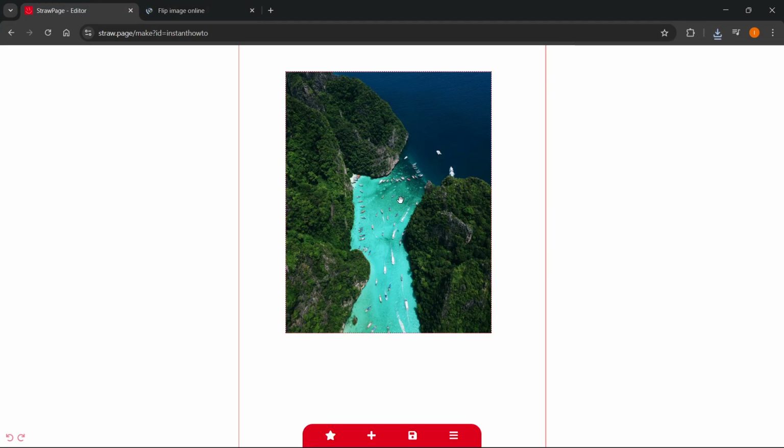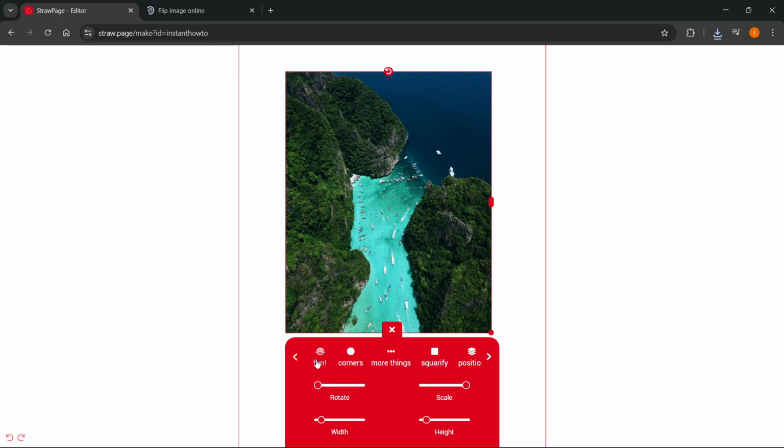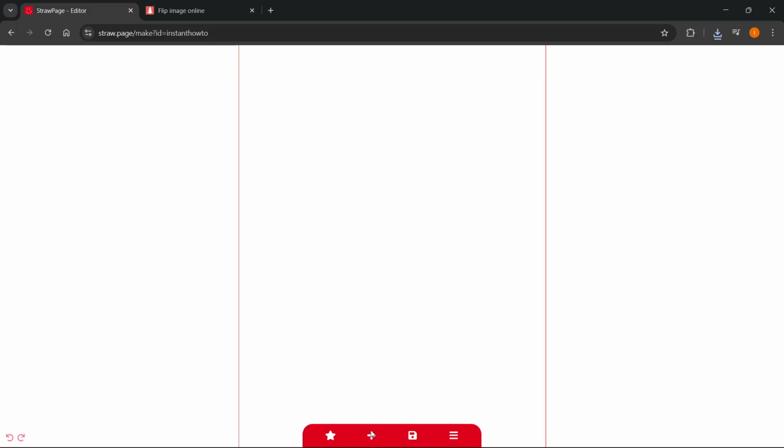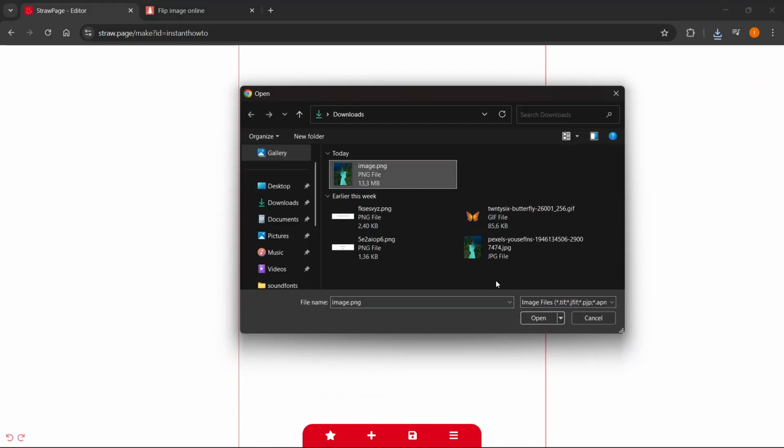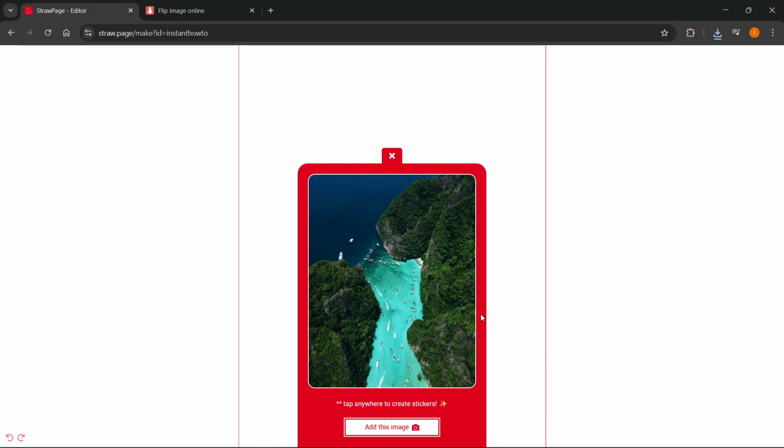It's going to get downloaded, and I can come back, delete the current image over here inside my StrawPage page, just like this. Click on plus, and then over here select image again. I can go and click on the flipped image, click on open, and there we go. I can click on add this image, and this is going to basically add on the flipped image inside StrawPage.